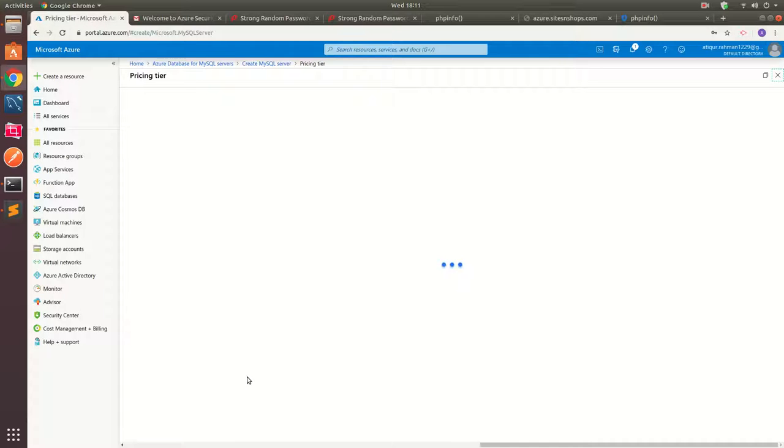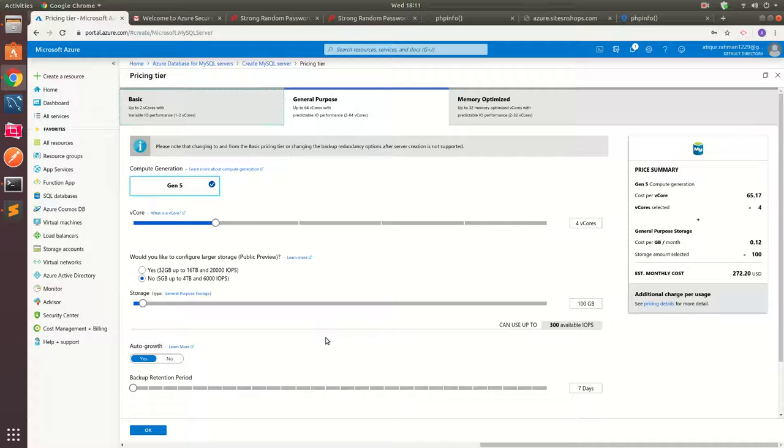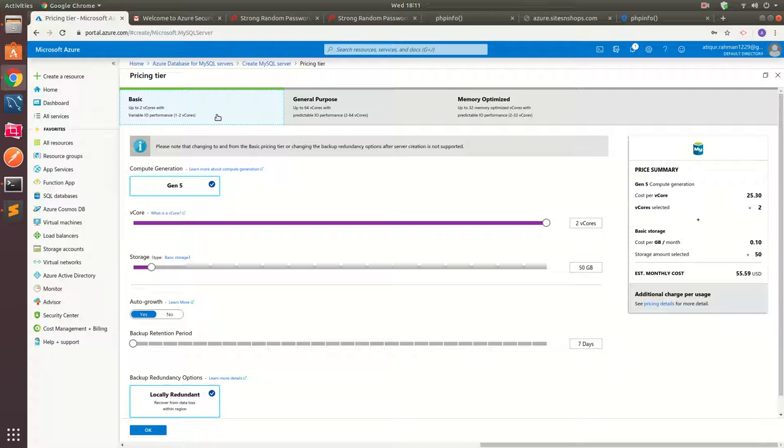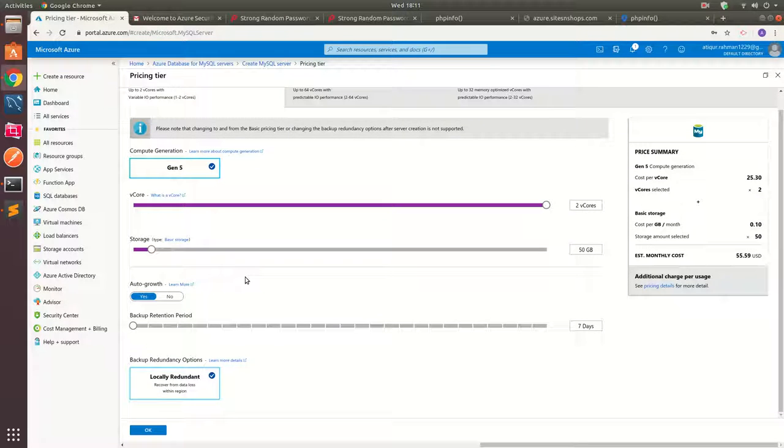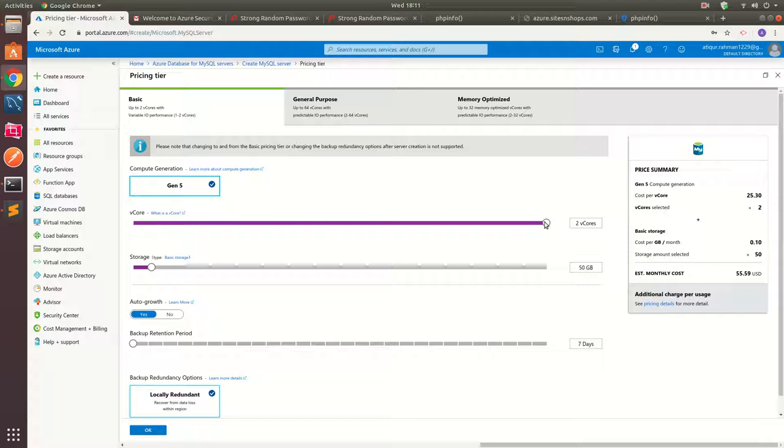Okay, I need to use a very minimalistic server, basic, not general purpose, basic, and it's generation 5, but I need it to be even less than this. One virtual core, storage 5 gigabytes, one virtual core, basic storage.